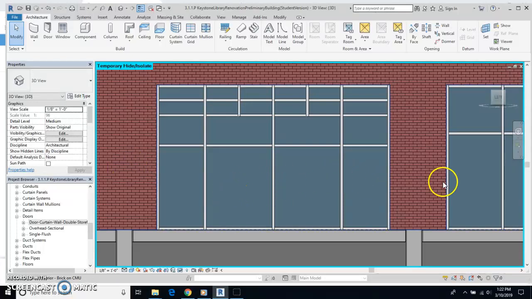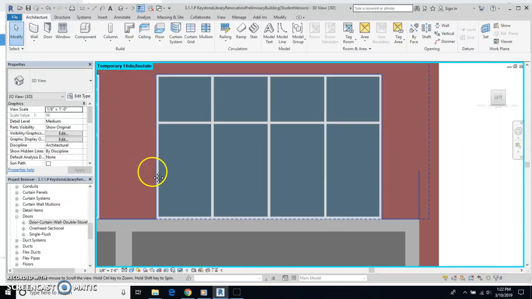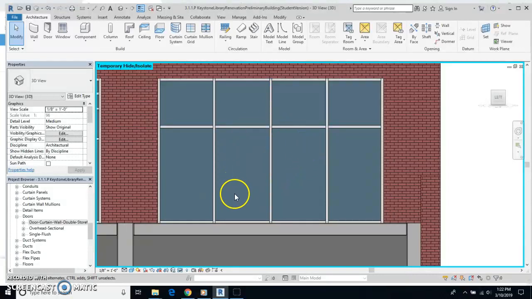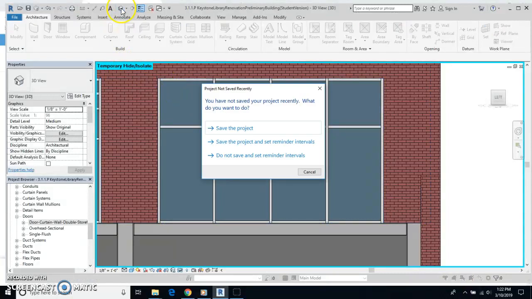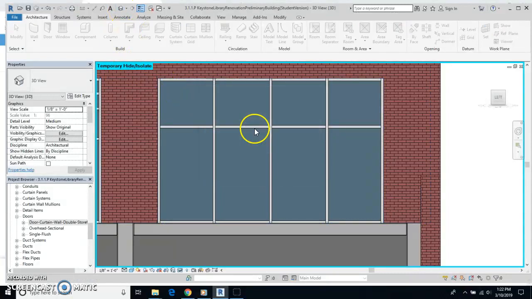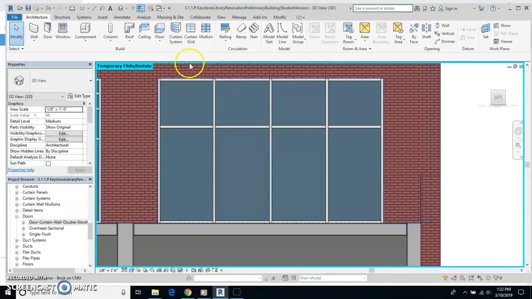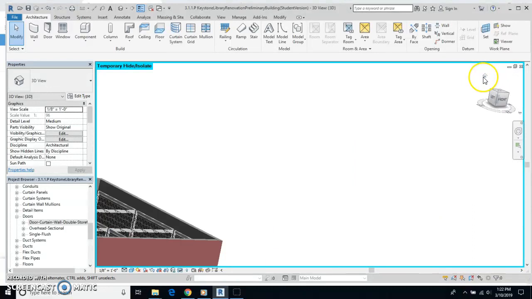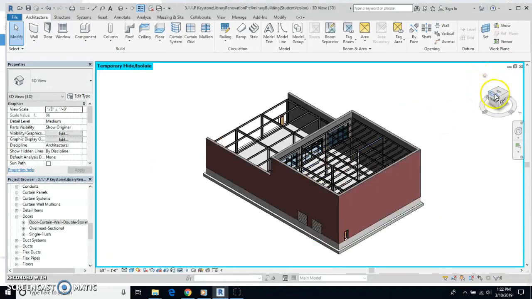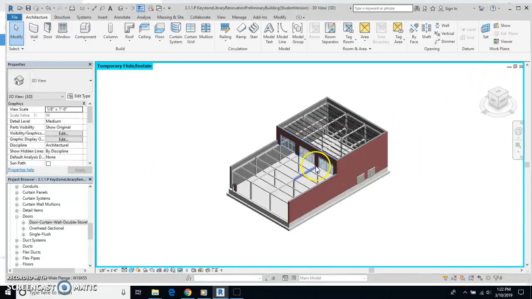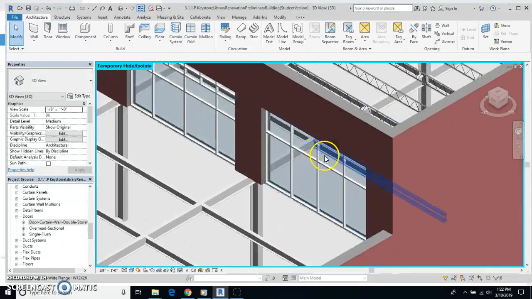Now, what we've got to do is put doors in. I'm just going to go over to this bay of windows on the right-hand side. Actually, I can just go to 3D view. Yes, I'll save my project. Here we go. No, that's not working, so we'll just use the home button. Go like this. Now I'm going to zoom in on this so we can see it.